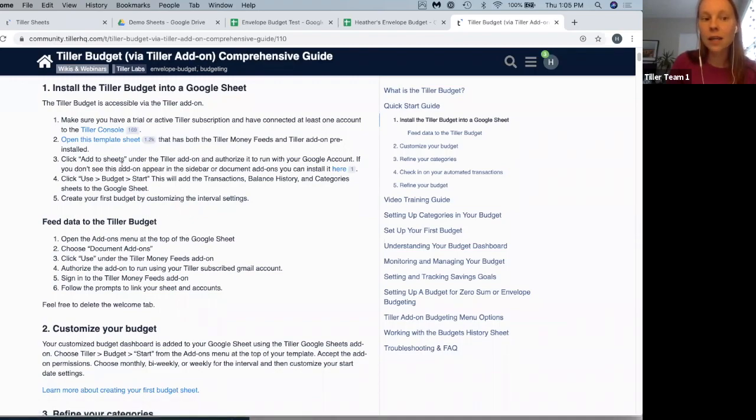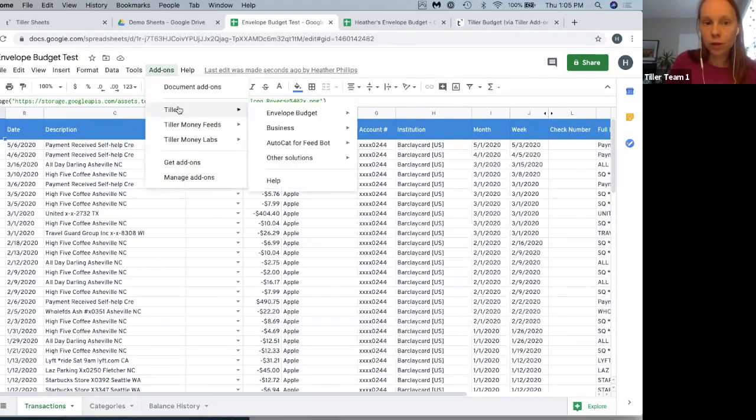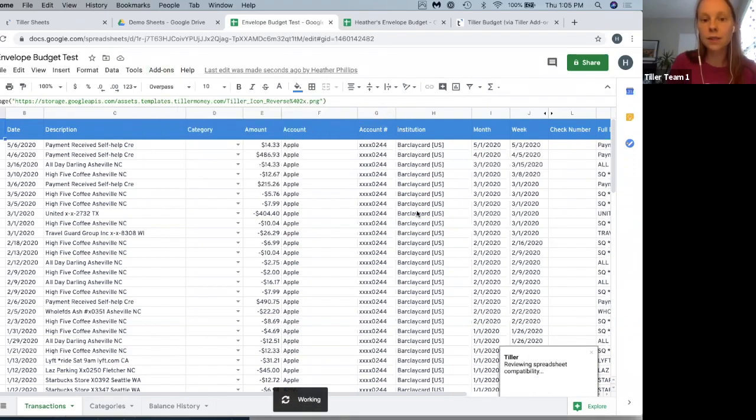And if you haven't yet installed this Tiller add-on, you can get to it from this guide. There's a link here for how to install it. And you can't search for it in the marketplace right now, so you do need this direct link. So I already have it installed, and so I'll choose Tiller, envelope budget, and start. And this is the basics of getting the template installed into the sheet.